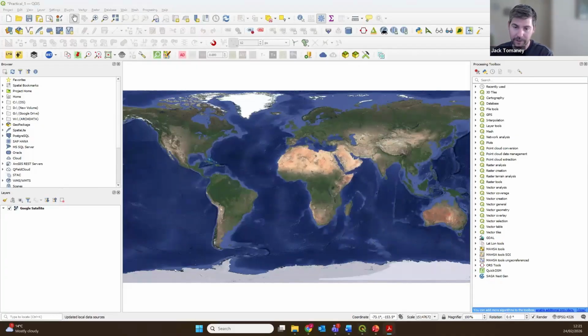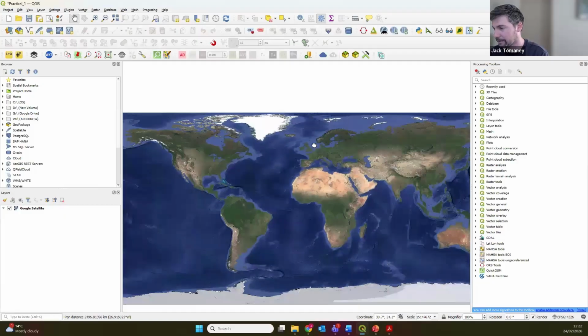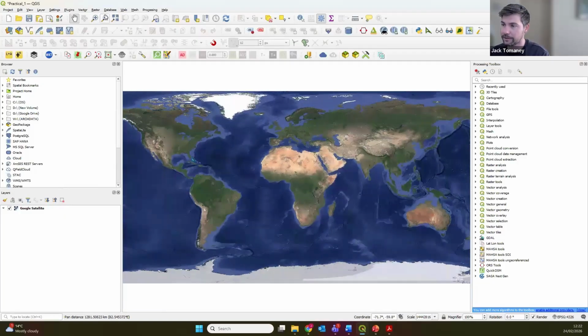Okay, so now we have our base map loaded. We want to have a look around it to explore it. There's some options at the top here. You can see there's a hand. When the hand is clicked, that pans the map. So if I do a left click on the map and hold that left click, I can then move my mouse and that's moving me around the map. There's also a zoom in and a zoom out button. So if I want to zoom in, I'll click on the plus arrow, and let's say I want to zoom into the UK.